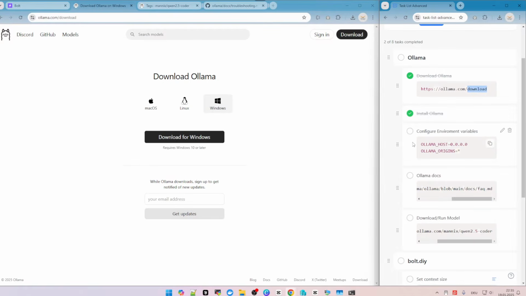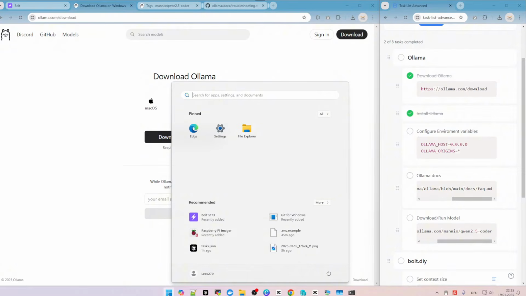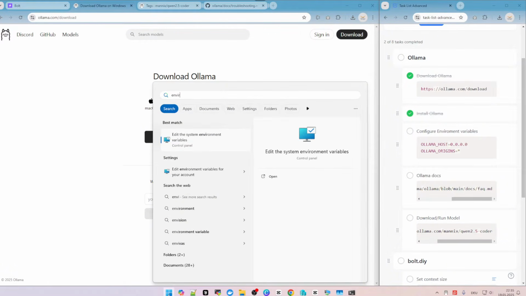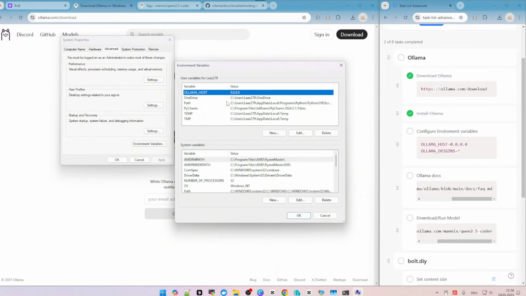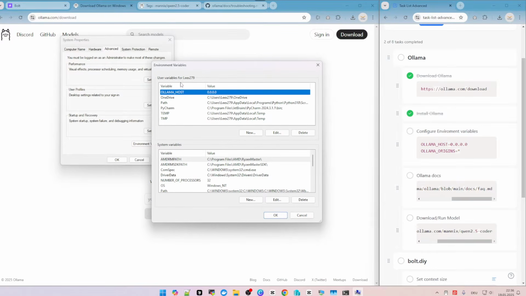Then we need to configure some environment variables. It's not that much needed for local installs, but if you want to use Docker or install Ollama on another server, then you need to have these environment variables. So I quickly show you how to do it on Windows. Just type environment variables, and there it is. Click this one, click environment variables here, and then add it here in your variables for your user.